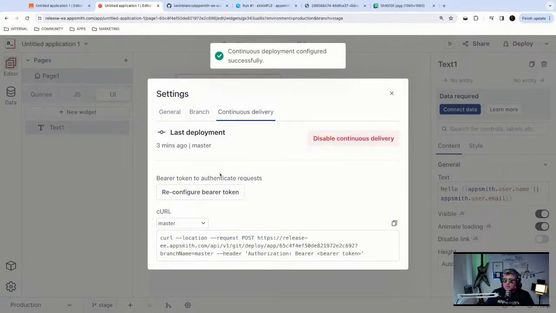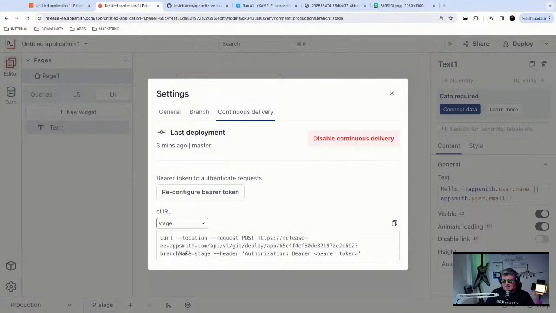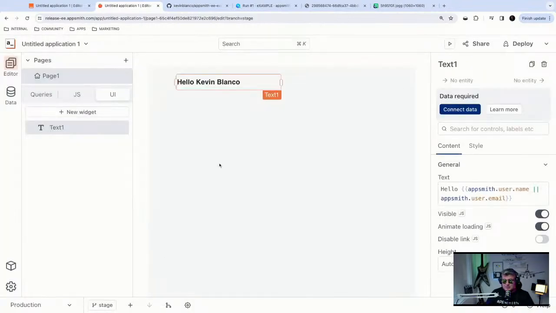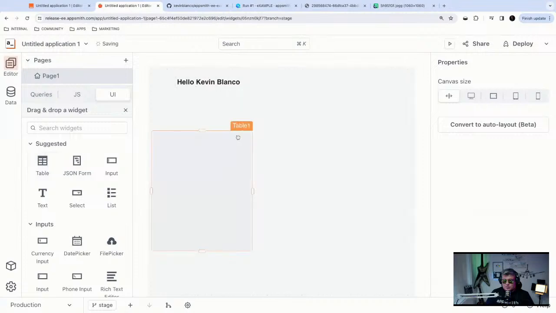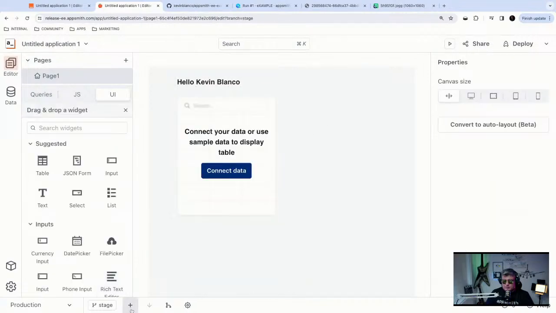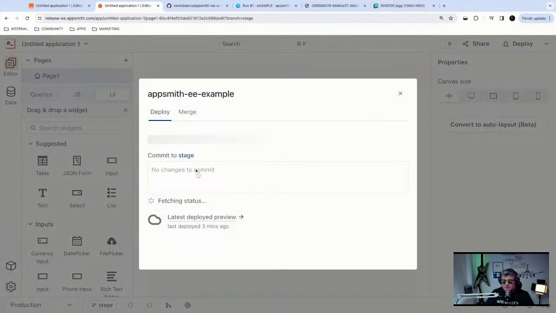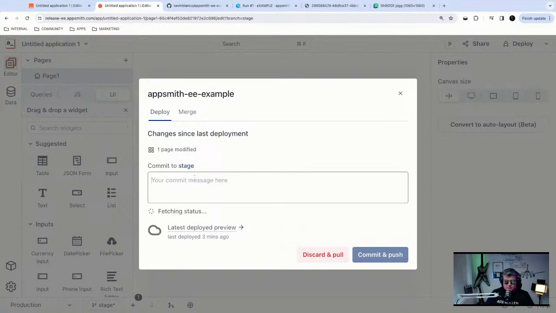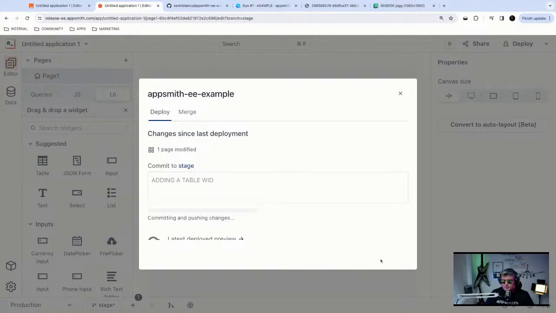If at some point we need to regenerate a new bearer token for any reason, you can do that. Just keep in mind that the existing token we copied is not going to work. So now what we can do is, let's bring a table widget here into the stage branch. Let's commit that change that we just did. Adding a table widget, commit and push to the stage branch.